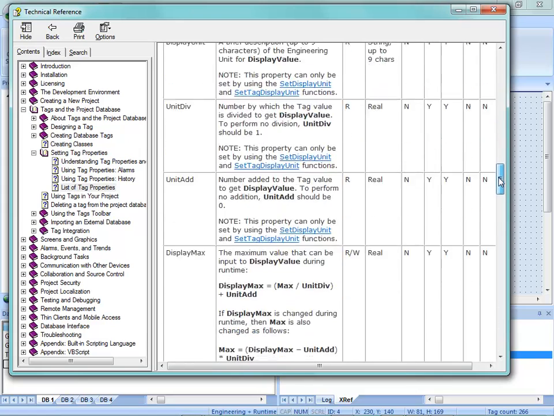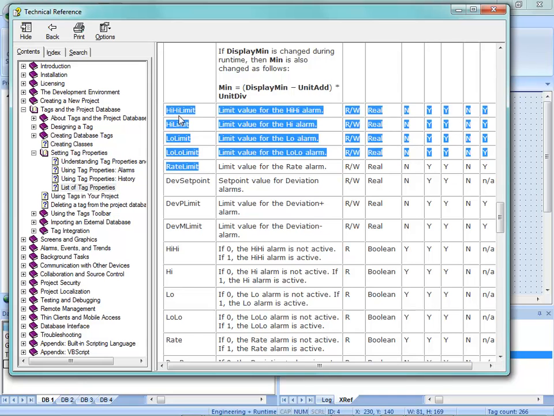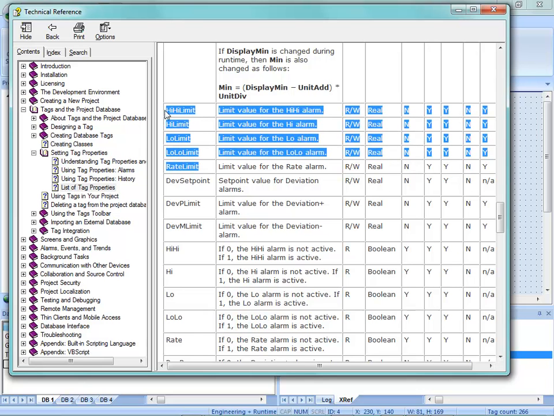We also have the ability to set the limits for individual alarms. One of the things I wanted to point out is that you don't need to create individual tags for those alarm limits. Those are stored as properties of the individual tags, so that can save you a whole lot of tags in your project.